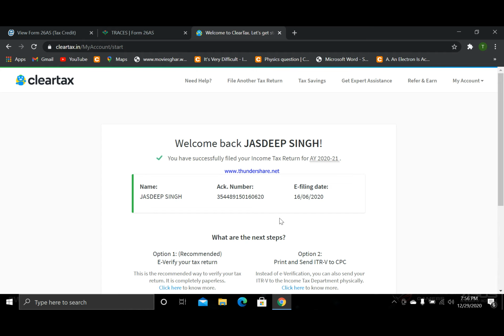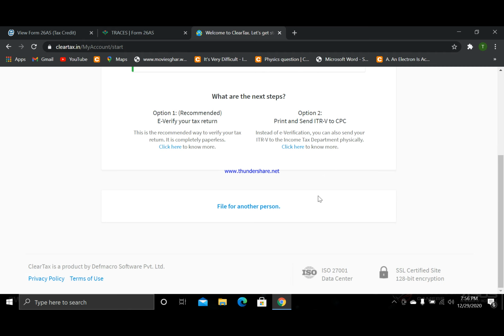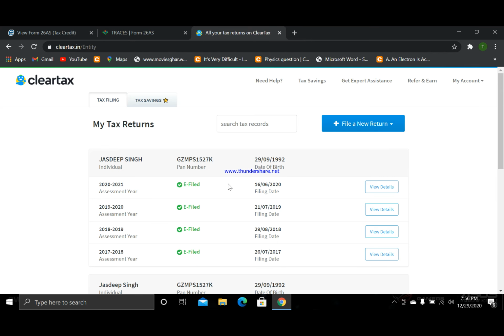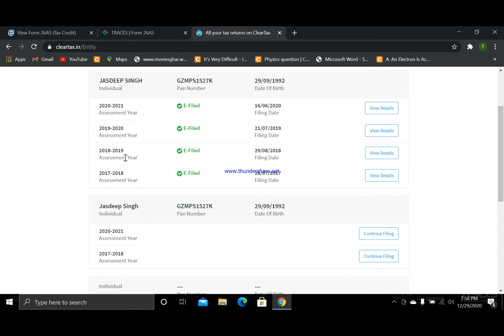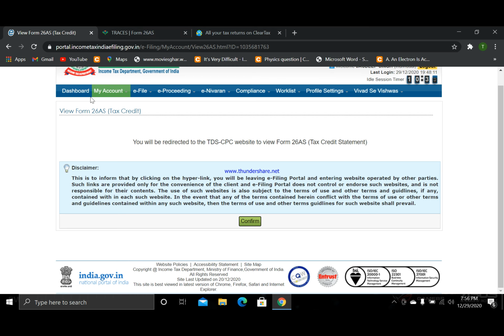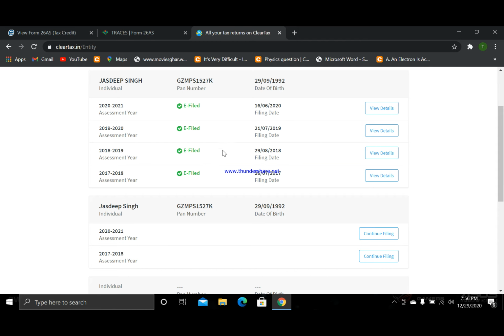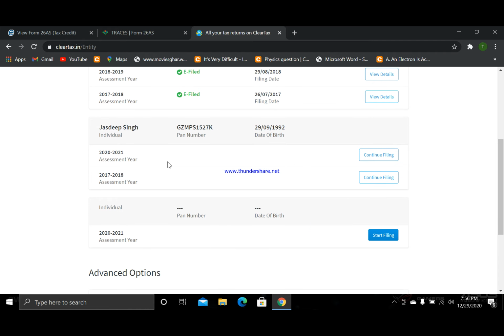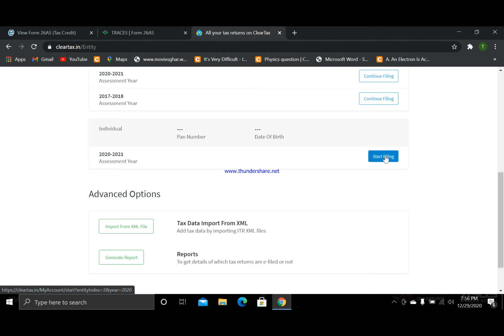So this is the latest ITR which I have filed through the ClearTax website. This was filed on 16th of June this year, and I have got the refund already. Just to show you how it is done, I will file for another person. These are the 4 income tax returns which I have filed using ClearTax. I have already shown you on the official website, right? I will just do it again for you. 2020 to 2021 assessment year, or I will just do a fresh filing.